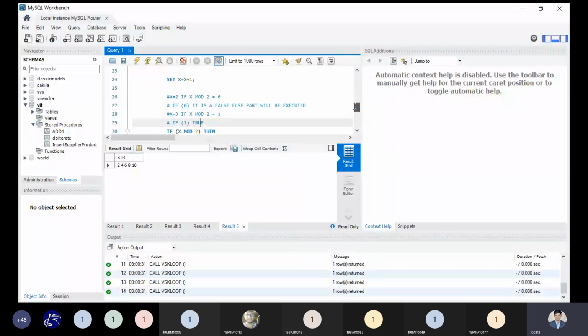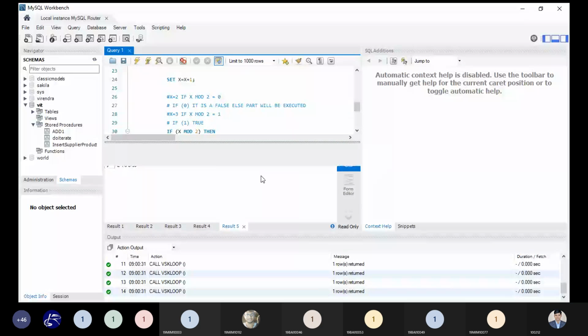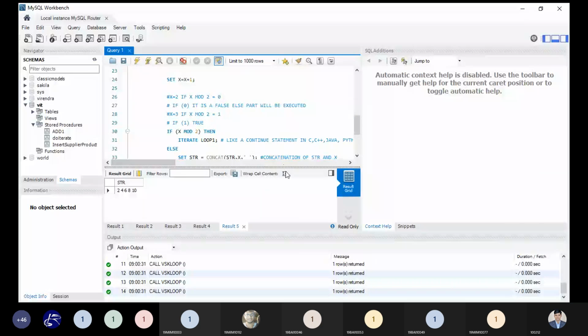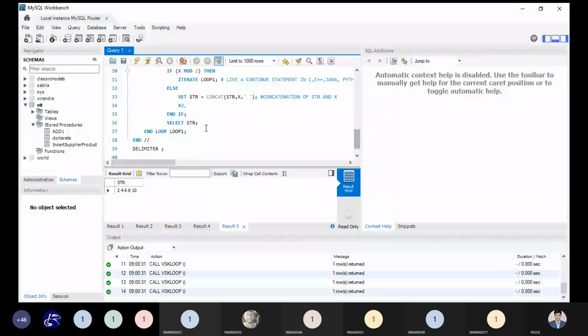Now it is visible to all. 2 4 6 8 10 is coming. See, it is visible to all right now. 2 4 6 8 10 is coming.